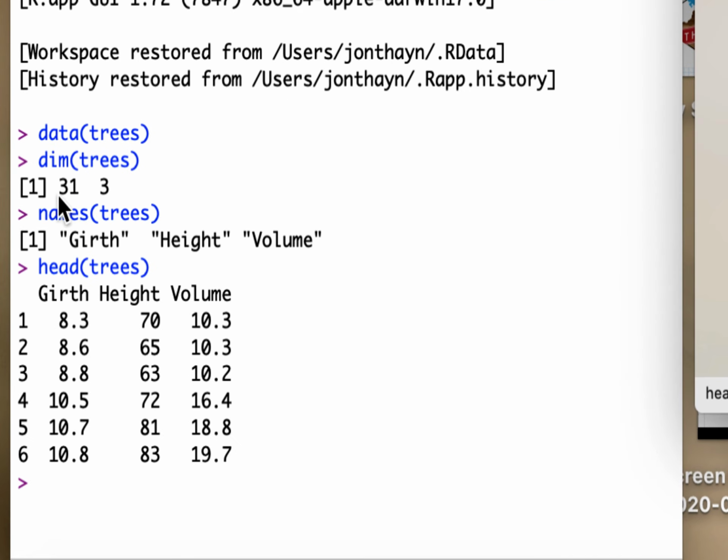So I have 31 observations, so I have 31 trees in this data set, on 3 variables, which are girth, which is measured in inches, height, which is measured in feet, and volume, which is measured in cubic feet. And it looks like we have girth goes out to tenths of an inch, height goes to full feet, and volume goes to tenths of a cubic foot. We want to create a density plot of the height variable.